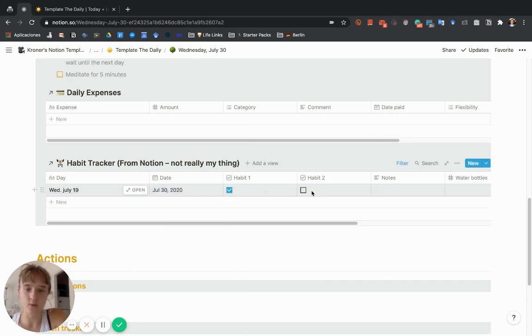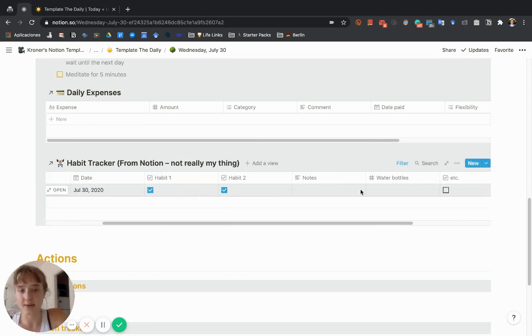And then did I do habit 1? Did I do habit 2? Any notes? How many water bottles did I have, etc. I don't use this.